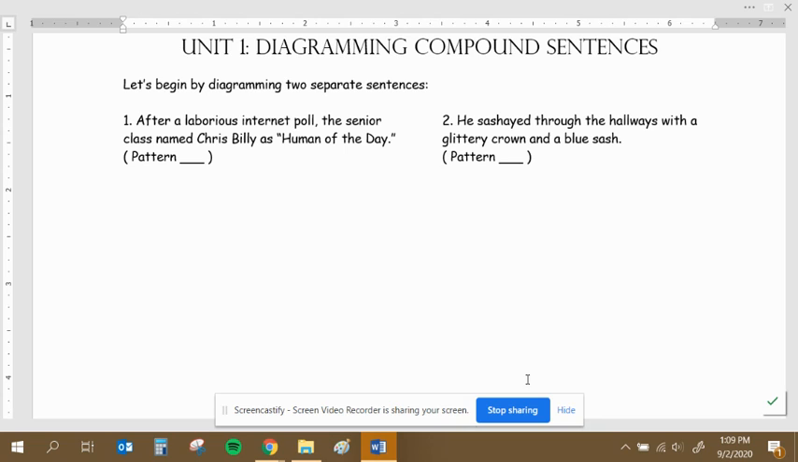start off by simply diagramming two separate sentences. So, I have these two sentences here. After a laborious internet poll, the senior class named Chris Billy as Human of the Day, and he sashayed through the hallways with a glittery crown and a blue sash. So let's see if we can diagram those two sentences separately.